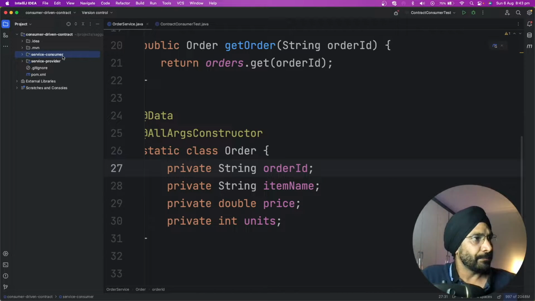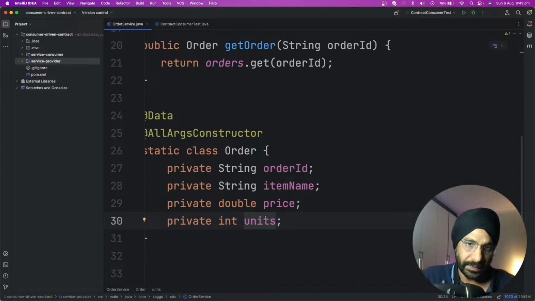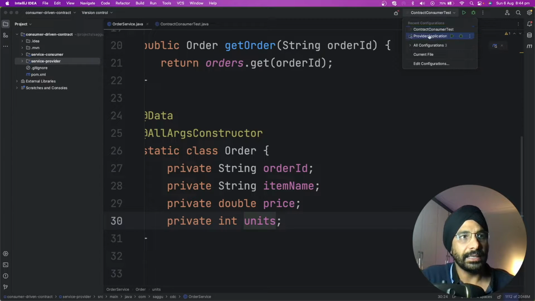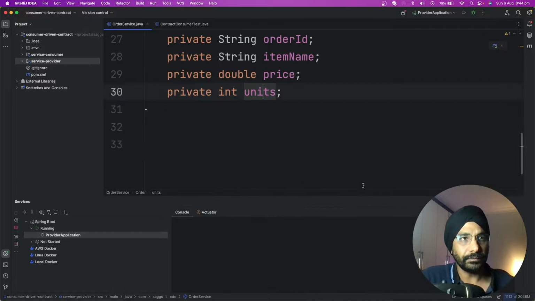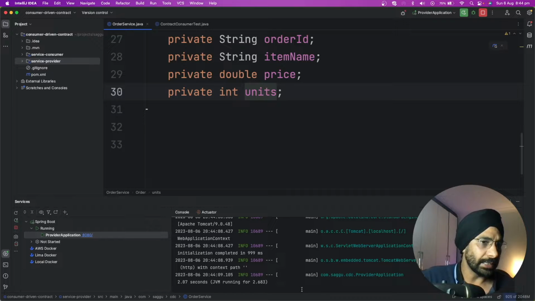My provider is a Spring Boot application with a very simple service that gives me details about some order. It has an order ID, an item name, a price, and units. If I start my server right now and try to consume it, everything should be fine. I can see my IntelliJ, so I'm going to start the provider application on port 8080. All good at this point.